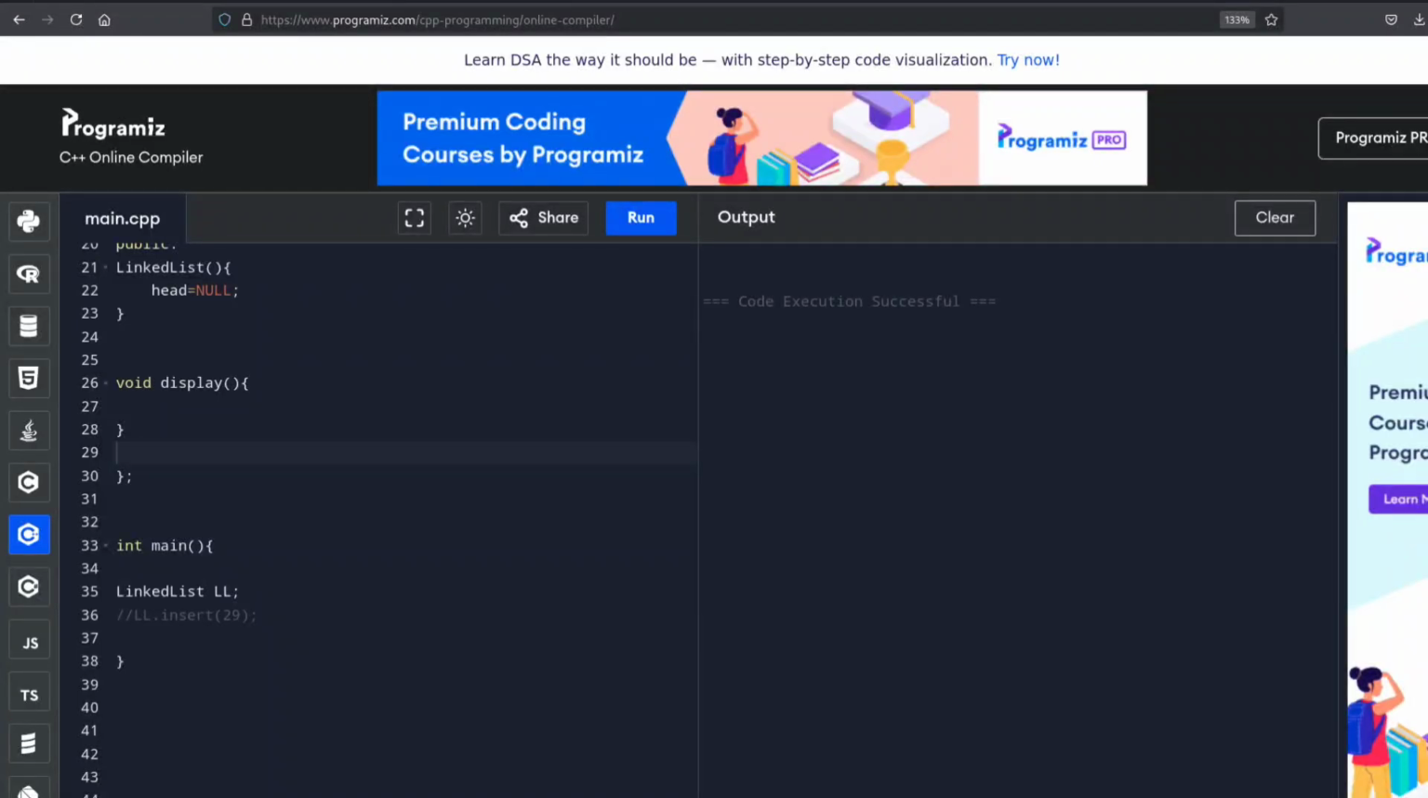Hi guys, in this video I'm going to show you a simple function, but it's really important in a linked list. It's the display function. When you're displaying something, basically you want to loop through all the nodes in the list and spit out all of that data that's inside of every node.